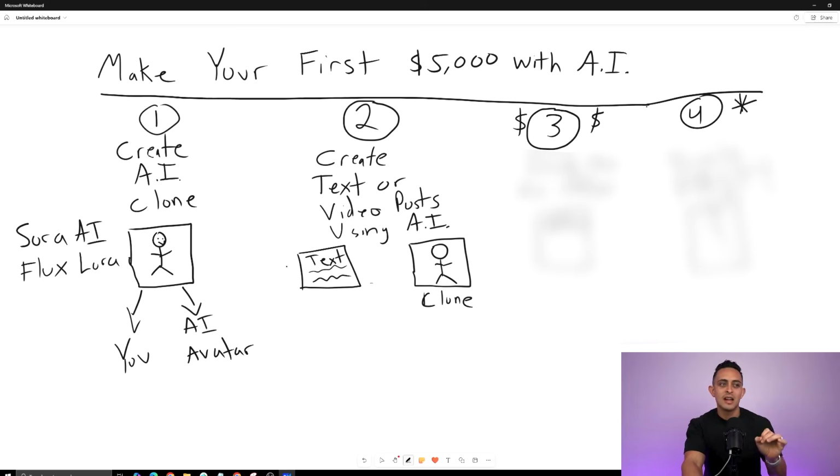Now, the cool thing about the text post is you're still using AI to create these, but you don't even have to use your face. You don't have to create videos. This is one of the simplest things that I have ever seen, and I'm going to show you exactly how this works as well.